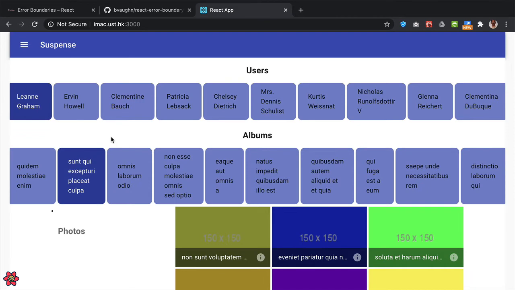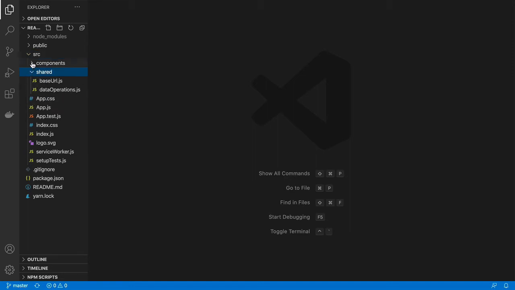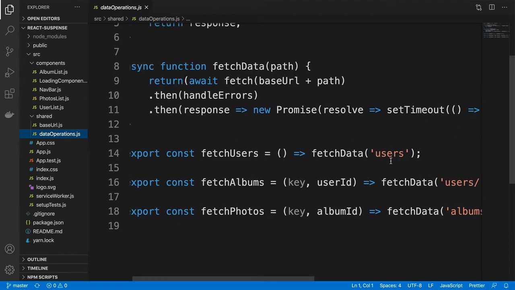What happens if this application encounters an error? Going to the source code of our application, let's go to the shared folder here and then open the data operations. And here you see that I'm fetching some data from various URLs. Let me just cause an error in one of the URLs here. So instead of saying users, I will add an extra E there and then save the changes. Now, when you go to the browser and try to load the application, you will notice that the application will crash, displaying an error.